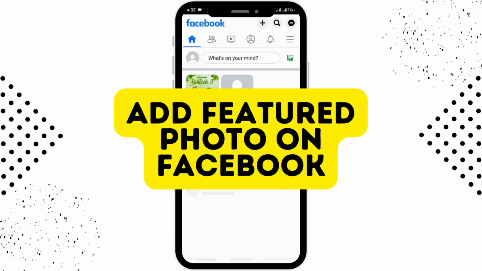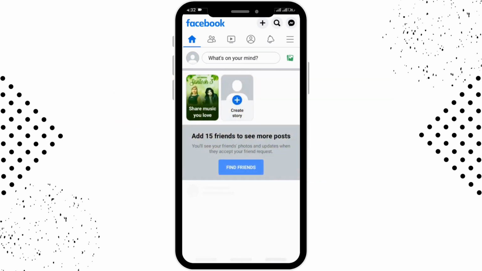How to add featured photo on Facebook. Let's see in this video.